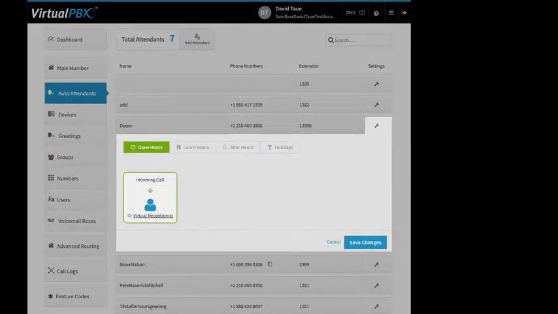it'll take a little while to load, but then you see, hey, calls come in, goes to the virtual receptionist. Now, there's lunch hours, there's after hours, and there are holidays, right? These times match what you have under your main number, right? So each one of these attendants will have the same open hours as your main auto attendant or main virtual receptionist, right? Same open days that they're open, etc.